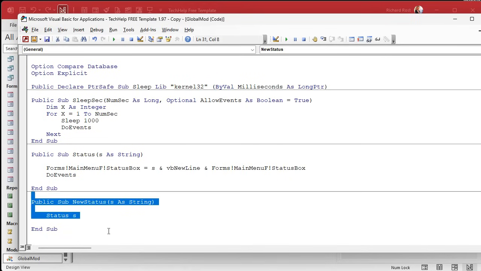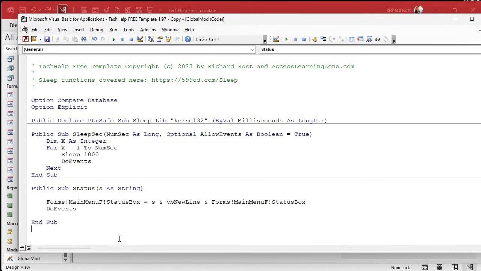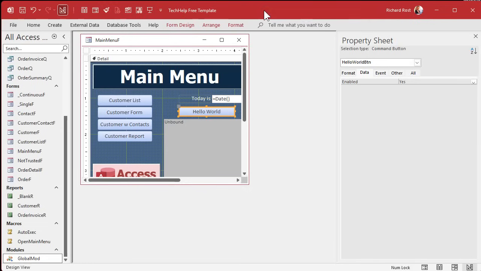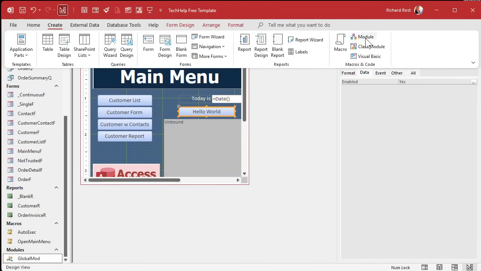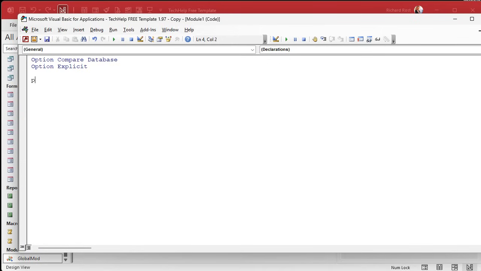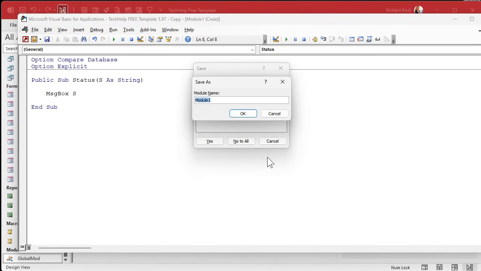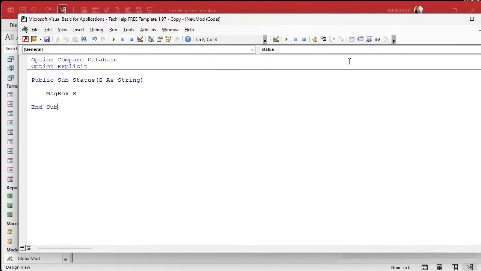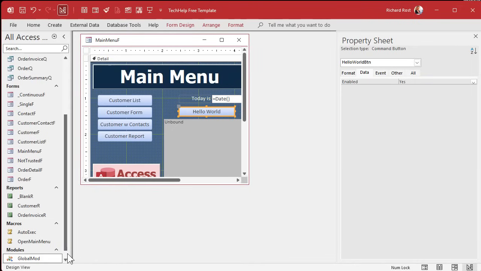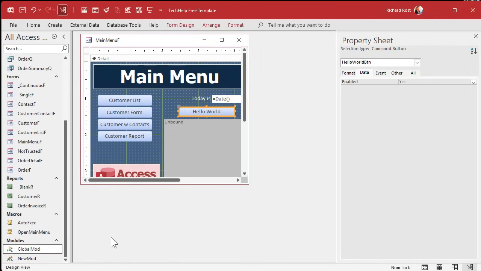But more important than that, let's say you have code that you imported from somewhere else that also has a status function. So let's create another module. Create module. All right, let's make a public sub status in here as well, S as a string. And all this guy does is message box S instead of putting it in the status box. Save this. We'll save this as new mod. So now we have global mod and we have new mod, and they both have a status function in them.